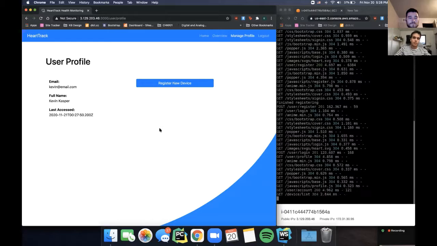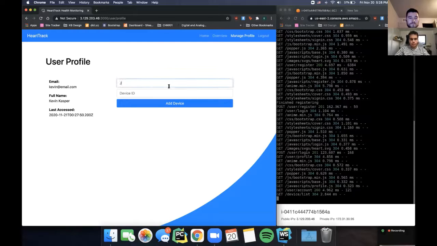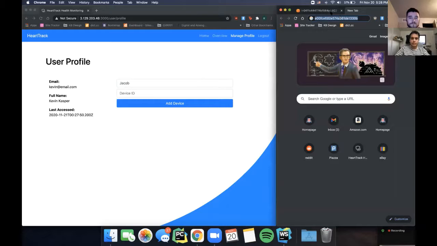And sign in. You will be immediately taken to the user profile page where you'll be able to see your information, including the last time you accessed this. At this point, we're going to go ahead and register a new device. We give all of our devices a friendly name to identify them.